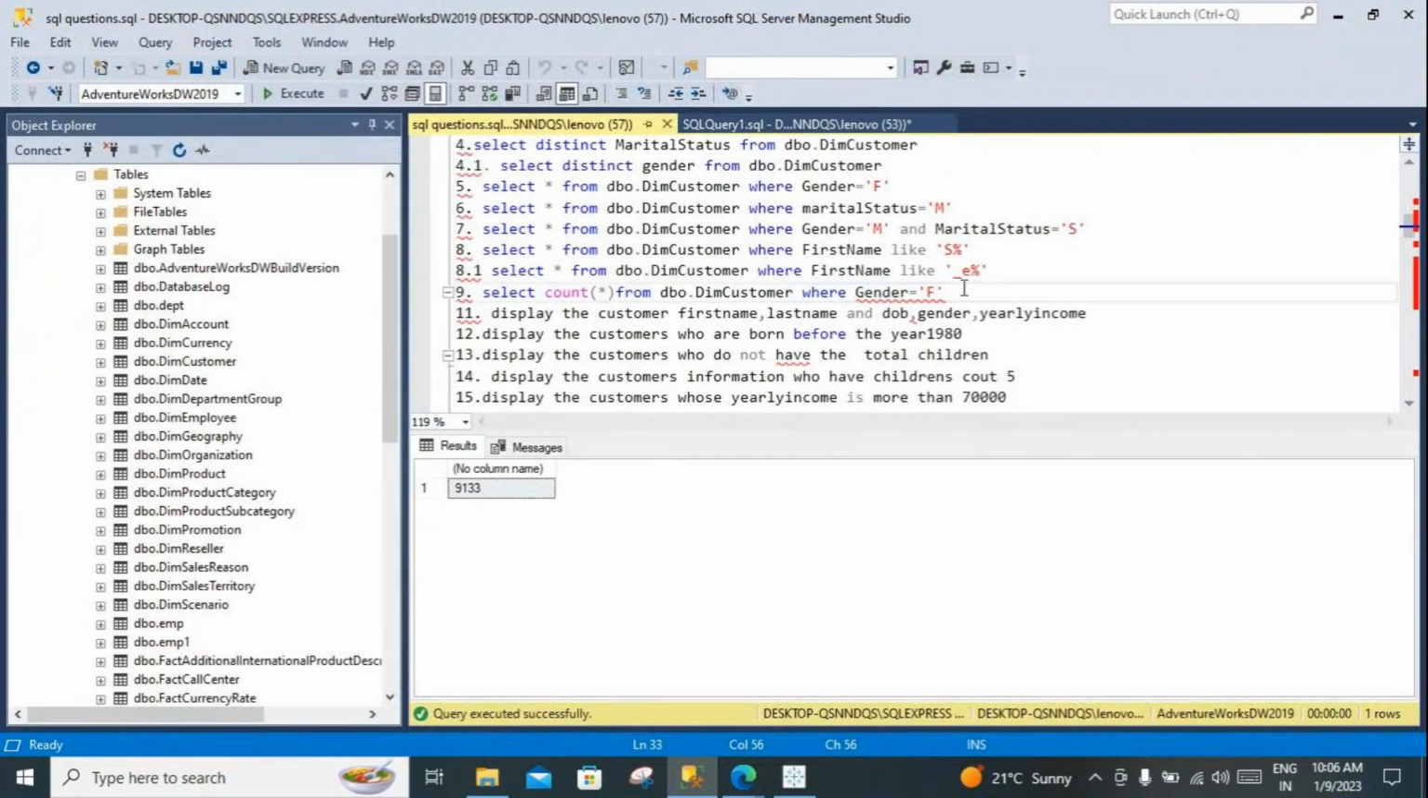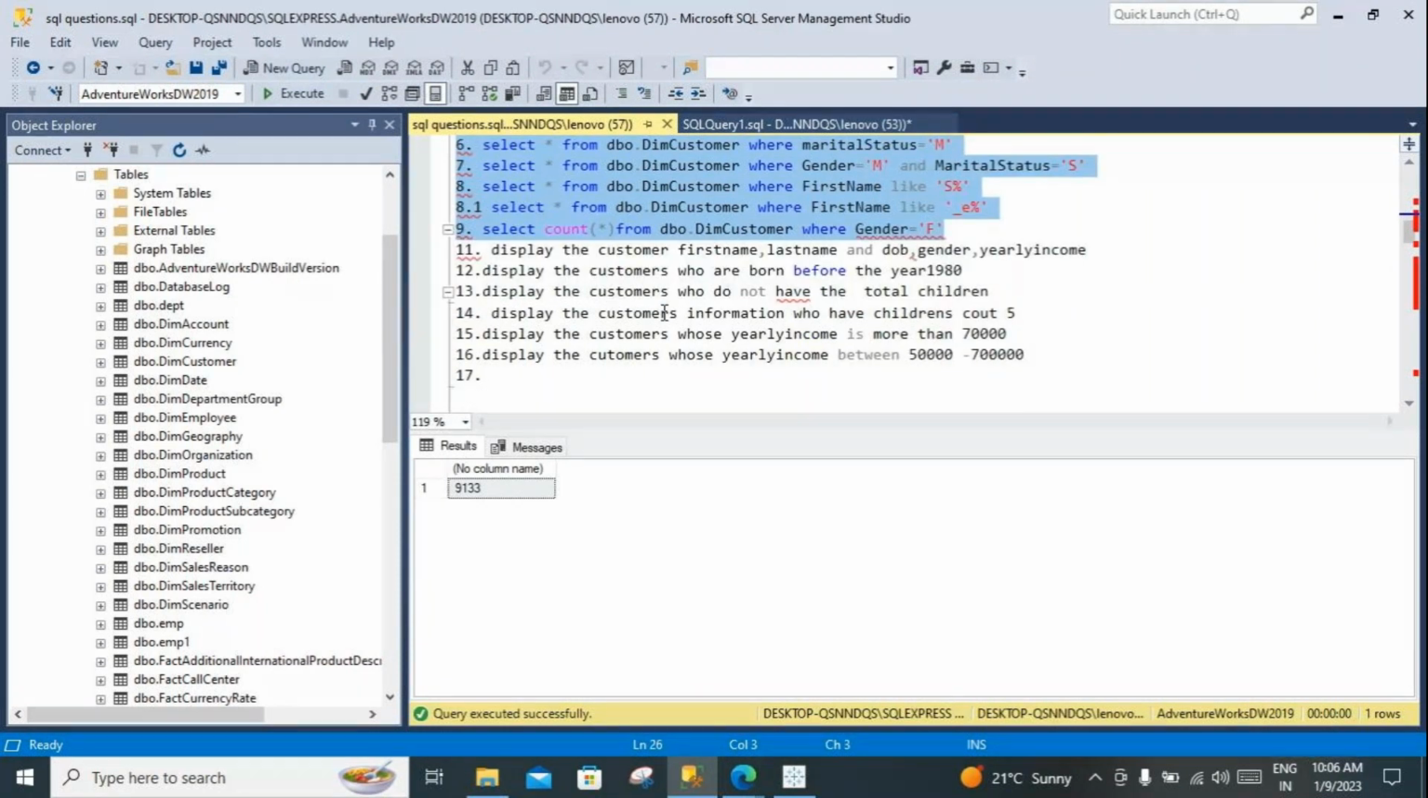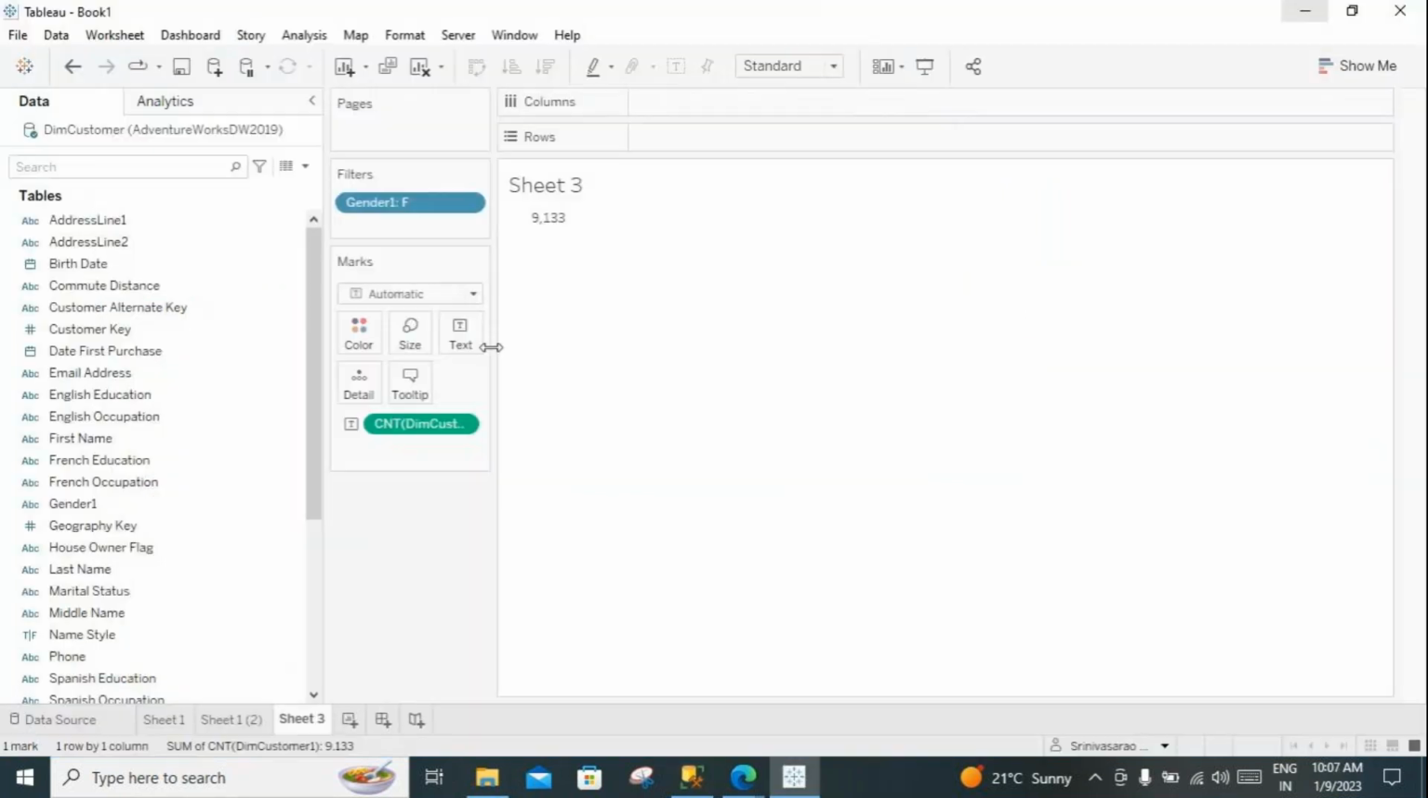All the query-related things we can do in Tableau as well. What are the queries you have? All of them you can display. Okay, let me display that. Display the customers whose yearly income is between 50,000 and 70,000.